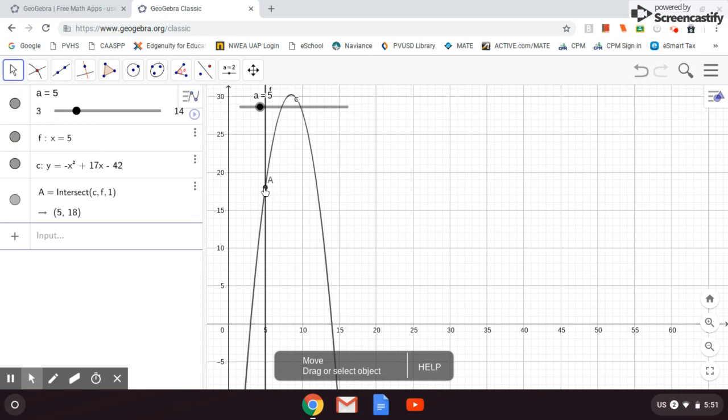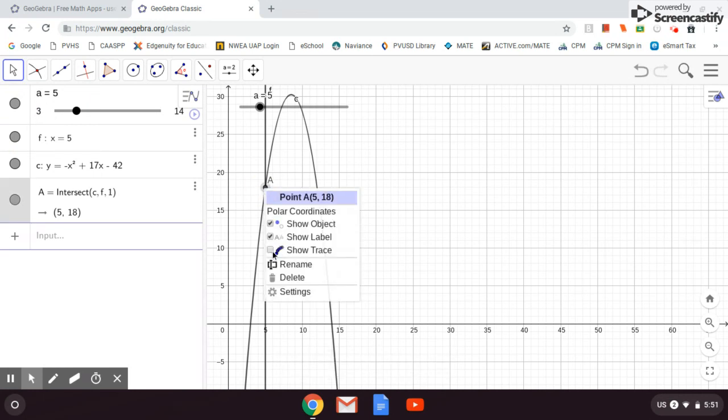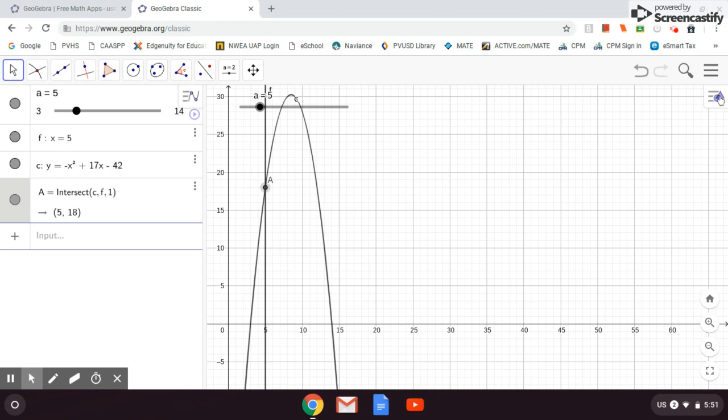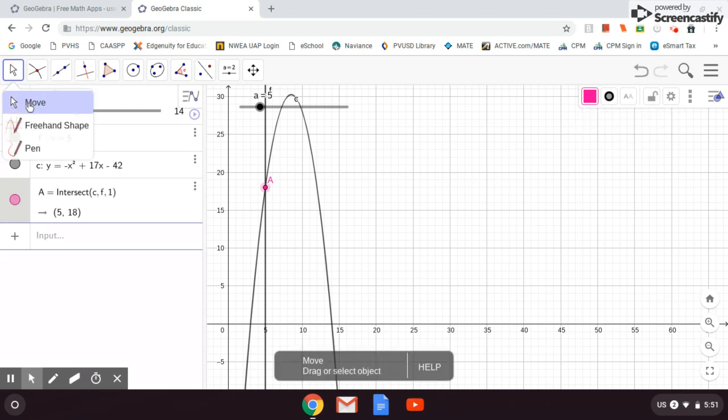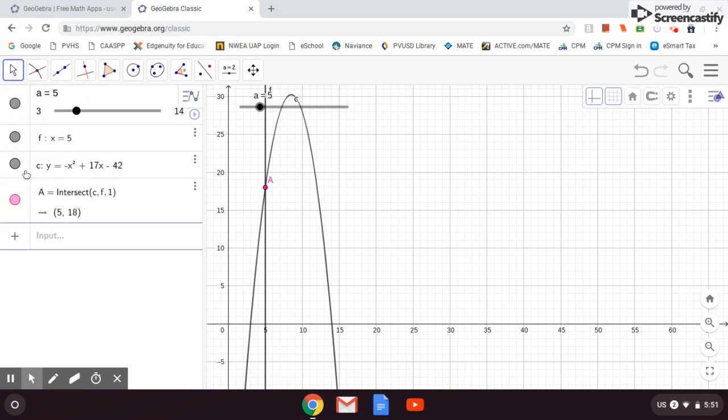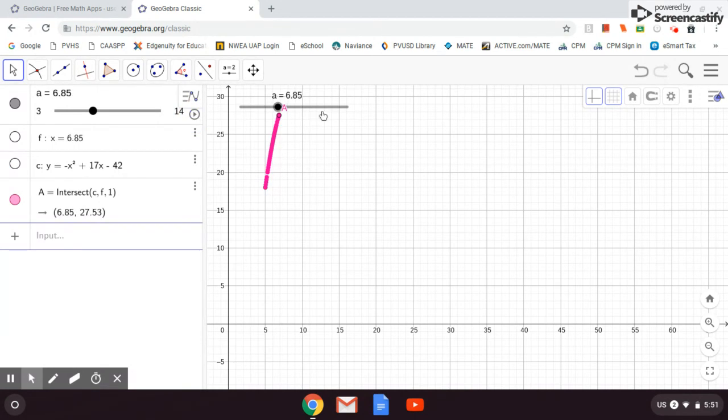Click on A. Double tap to get the show trace. And also change its color to my favorite color, rosita. Go all the way back. Move. Click anywhere. Turn off the view of the vertical line and the parabola, and then play the animation and you should have a trace. Oh, one more thing. Click on A. Make it as small as possible. Believe me, it looks better. Okay. So now we'll pause that.